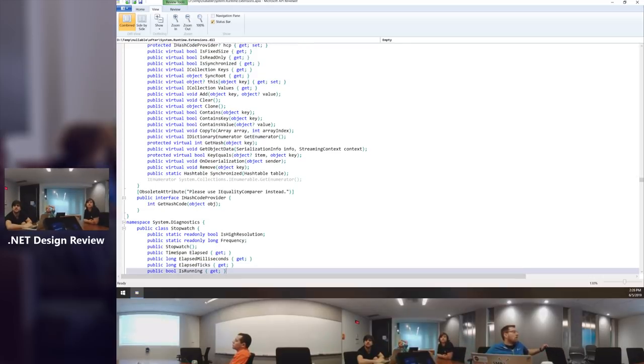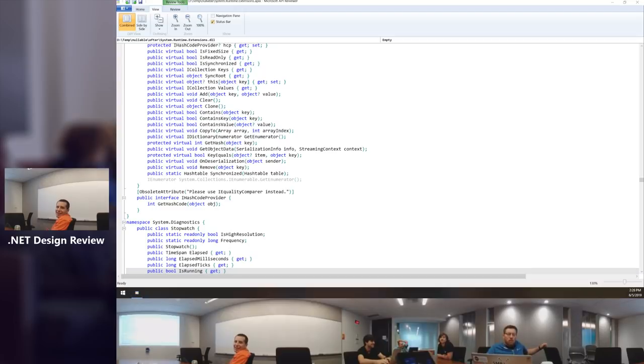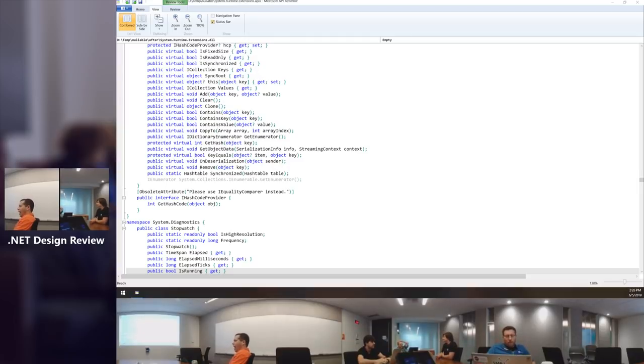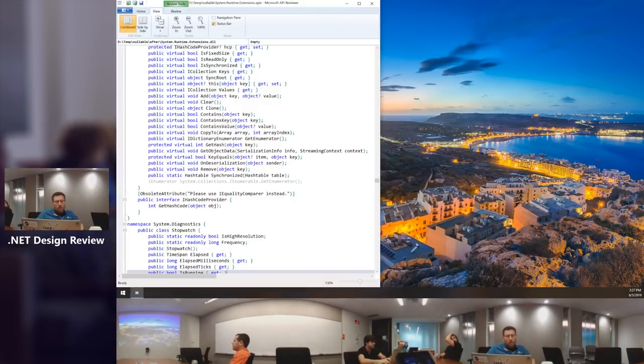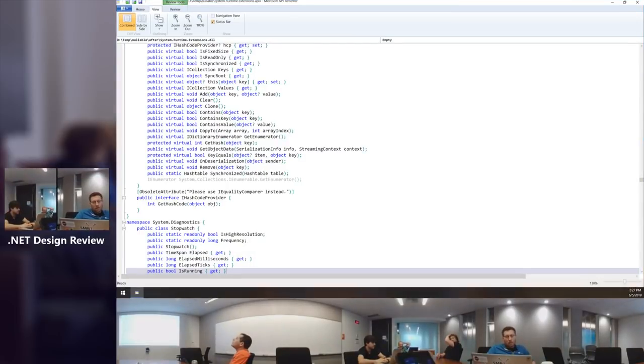In the docs, it says that it doesn't accept nulls for the item. It throws an argument null exception if item is null and key is null. Yeah, logic and. Yep. So there's one override of this. It will null ref if key is null. But the one on hash table by itself.